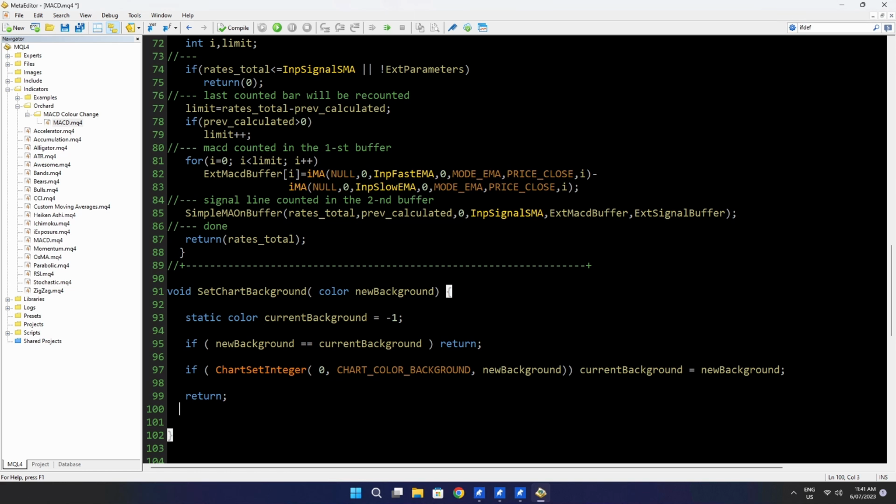Now, how do we call that? Well, we need to decide what the condition is for calling it first, and I've chosen the MACD indicator. I'm just going to set two different colors depending if the MACD is positive or negative. And I know there's a possibility that the MACD will equal 0, so I'm considering 0 to be positive.